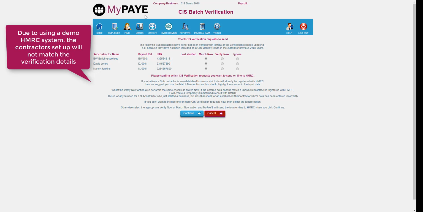The match process will ensure that you have entered the correct UTR number, and then you can go through the verification process. By selecting Verify, this will not check that you have entered the correct UTR number. This could result in the subcontractor having the wrong tax rates applied to their record. Click on Continue.